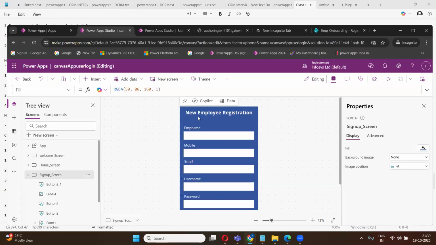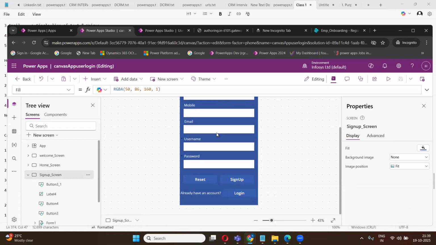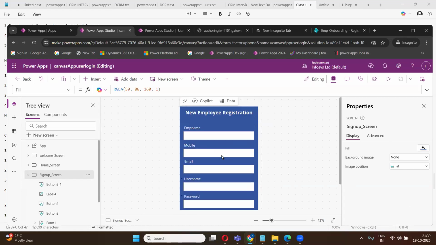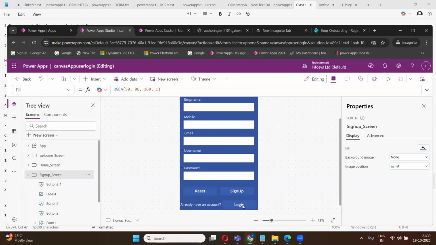See, employee registration is the header for the sign up screen, and add one form control. Then we need to add two buttons: one is the reset button, and the second one is the sign up button. And then we have the already have an account text label and a login button. These are the controls that need to be added in this screen. So the first point is new employee registration and form, two buttons, one text label, one button here as well.